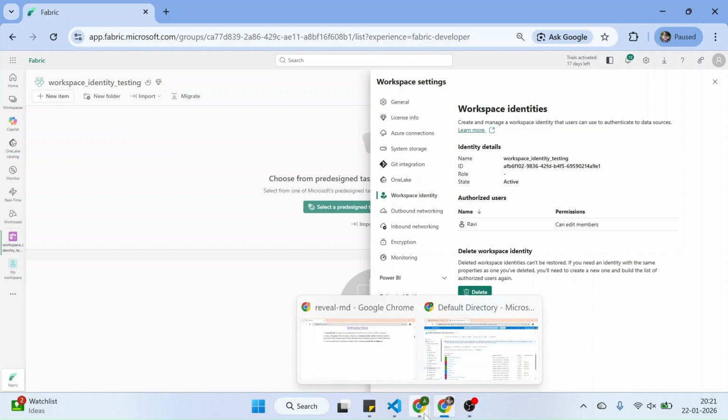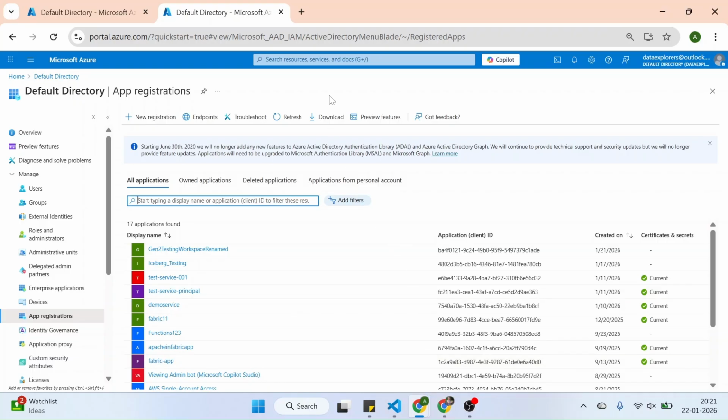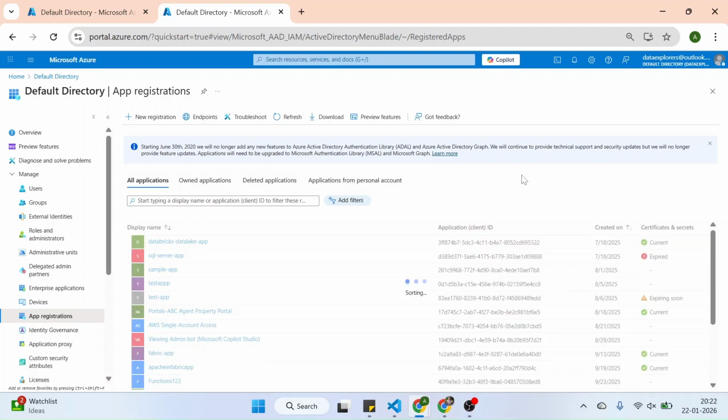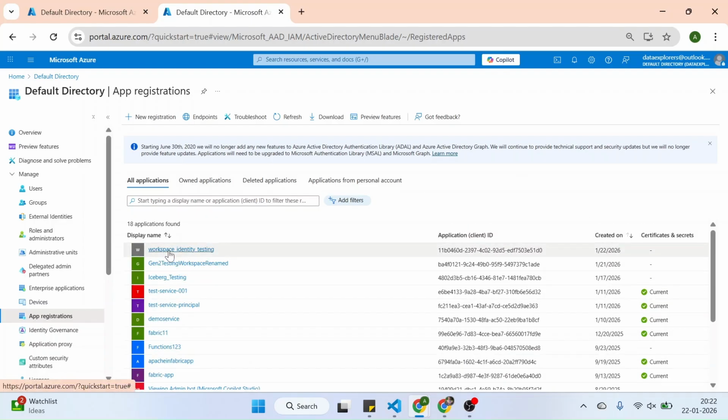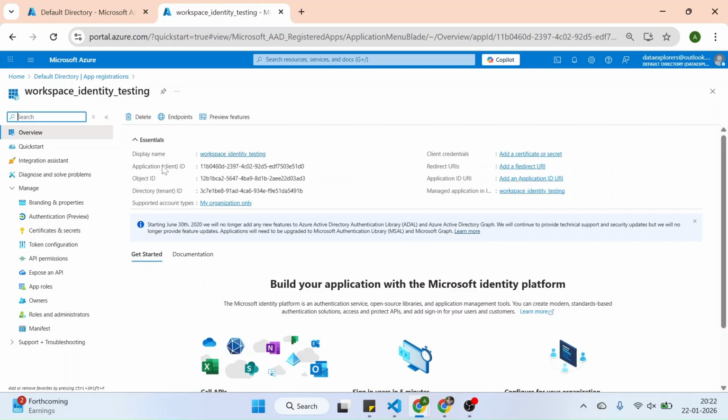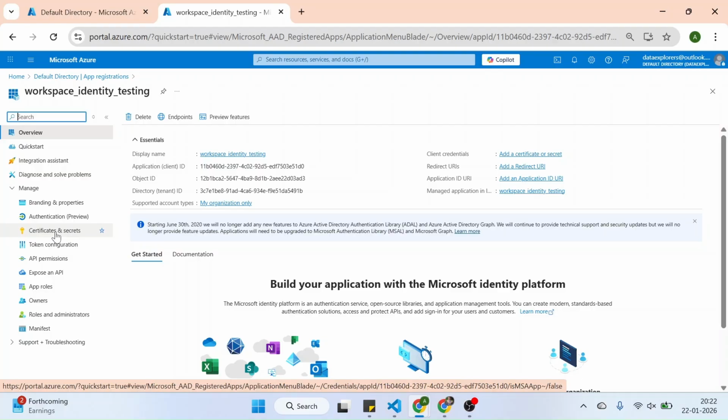Let's go to Azure and see what we have under app registration. So you'll click on refresh, sort it again, and you can see the workspace identity testing. If you click on that, you will see some further data. And we can see the client ID, object ID, and directory tenant ID being created. In the left panel, you will notice there is an option called certificates and secrets. So let's click on that.